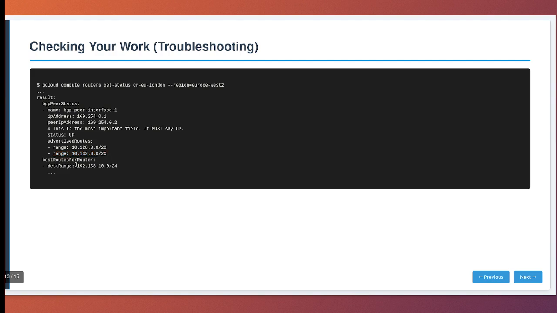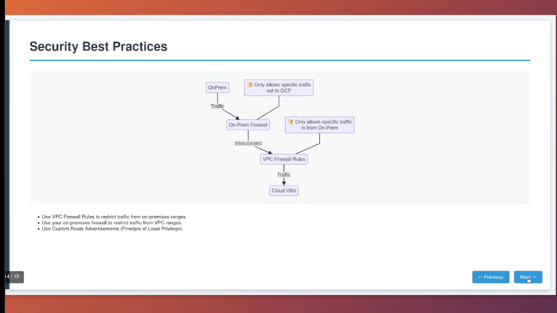Finally, bestRoutes for the router shows you what Google is learning from your on-premises router. This is how you can verify that your on-premises network is correctly advertising its routes into the cloud. Checking these fields is the first step in troubleshooting any connectivity issues. Just because we've established a connection doesn't mean our job is done. We also have to secure it.